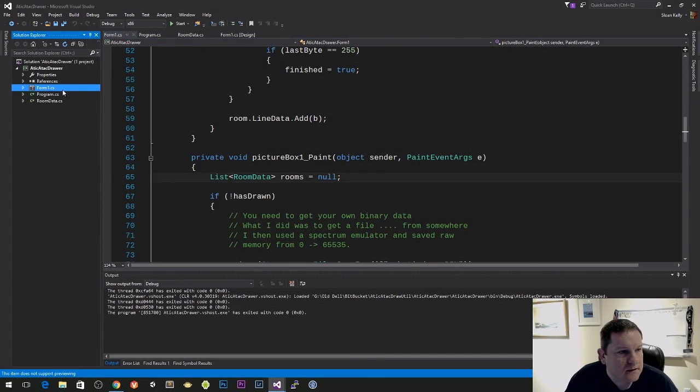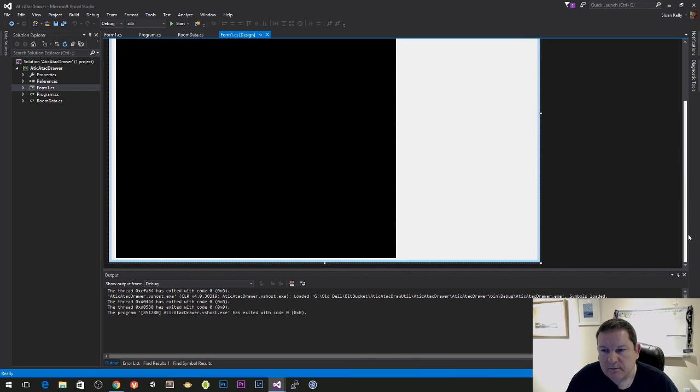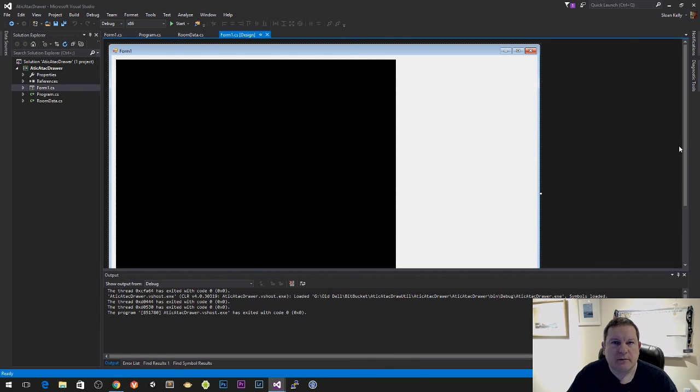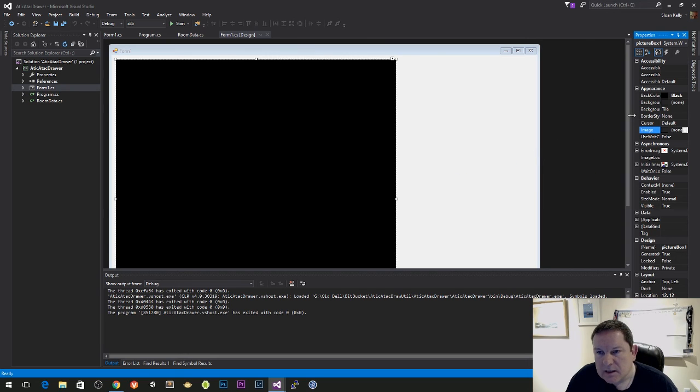Okay, so this is the original program, and I will upload this. I haven't yet, but I've been working on a Bitbucket repository, so everything's going to go up there. So this is my canvas. This is the picture frame, the image frame, whatever it's called. But I do want to go to properties for this.